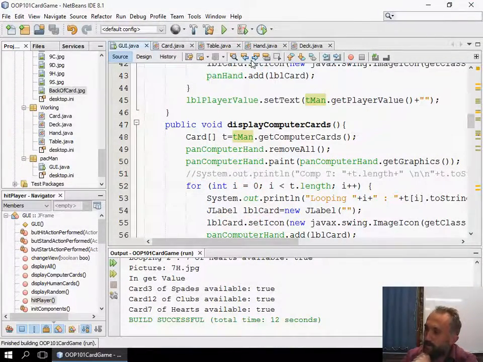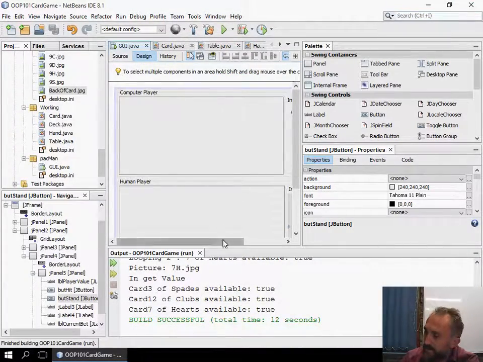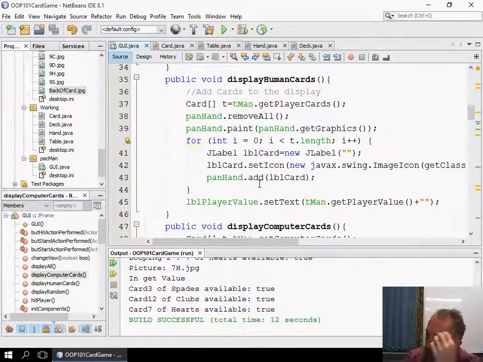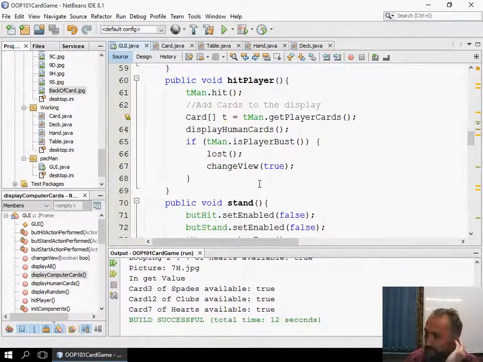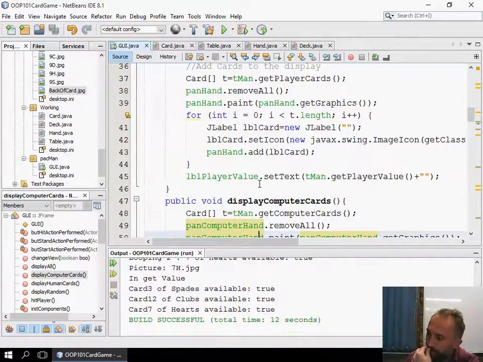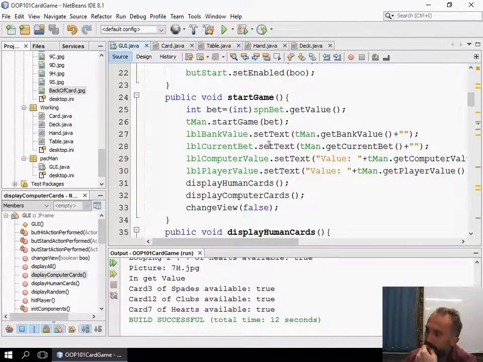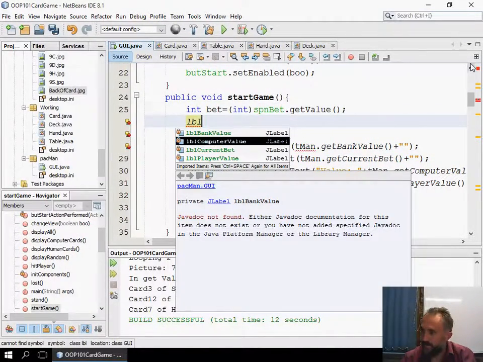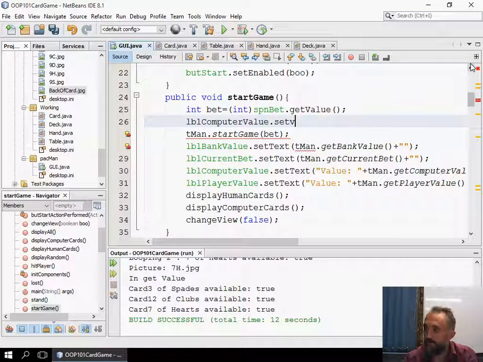Okay, so one problem at a time. The first problem is the fact that it's displaying the value even before the user presses stand. So what I'm going to do is when we start the program, so when we go start game, I'm going to set lblComputerValue.setVisible to be false.